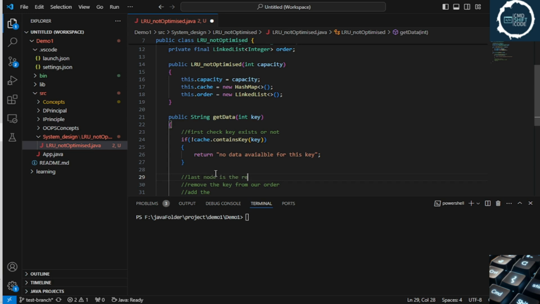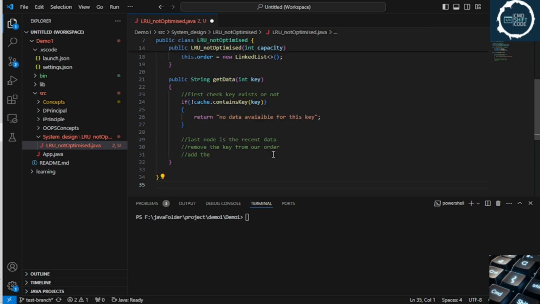So if get data is coming up, I have to remove it from my order and place it in the last node, so that will make it recent data. So add that key in the last node. That's what we will do, and then the last step will be to return the key. Now let's do this operation.